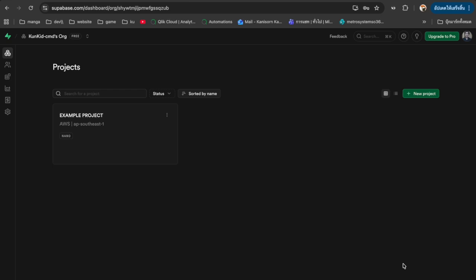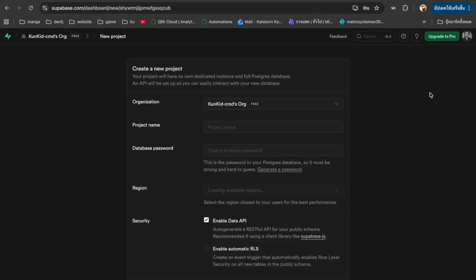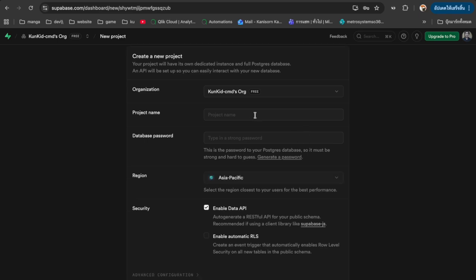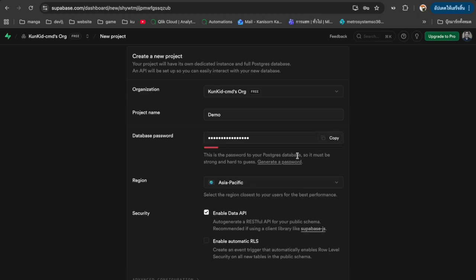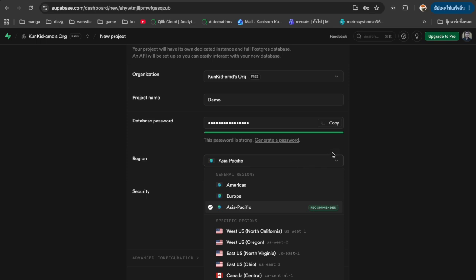Okay, so now we will start the demo. In this case, I'm going to make an Edge Function to retrieve data from a product table. So I'm going to create everything from scratch. First, when you are logged into your Supabase account, you have to create a project. So in this case, I'm going to create one.